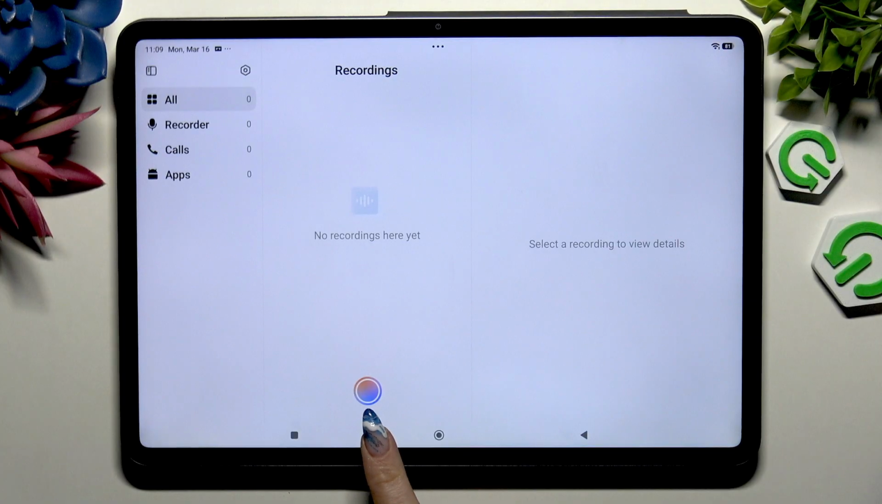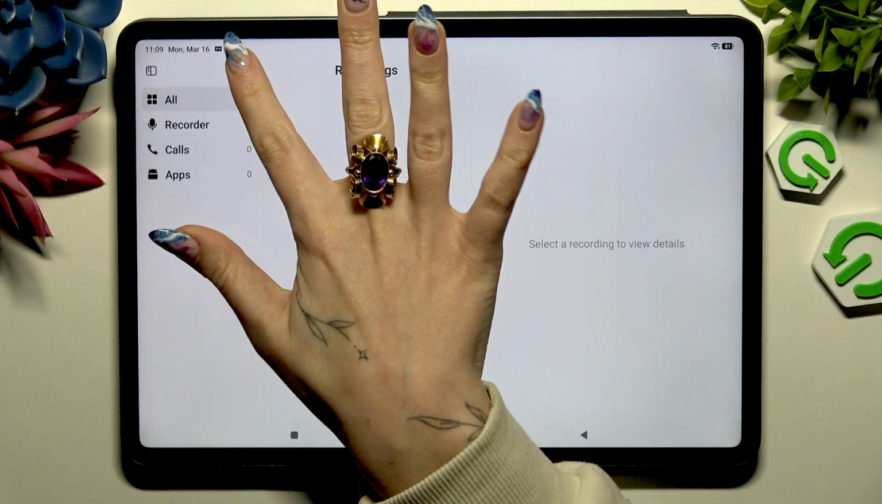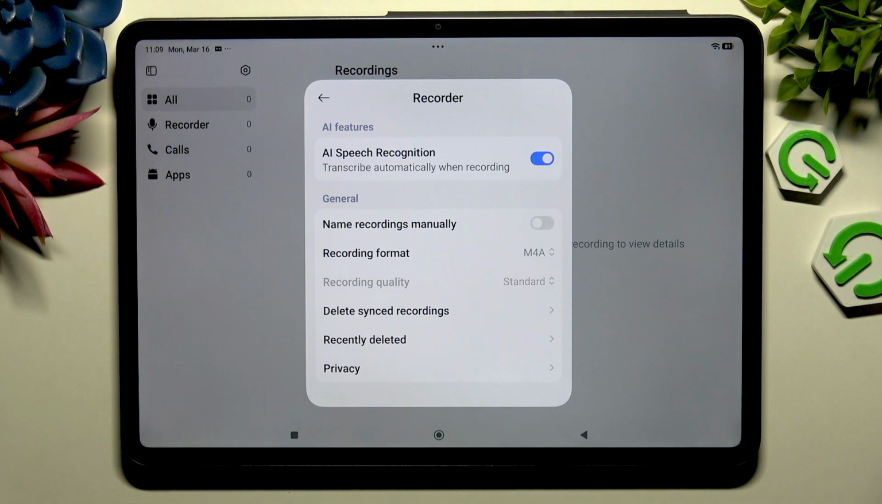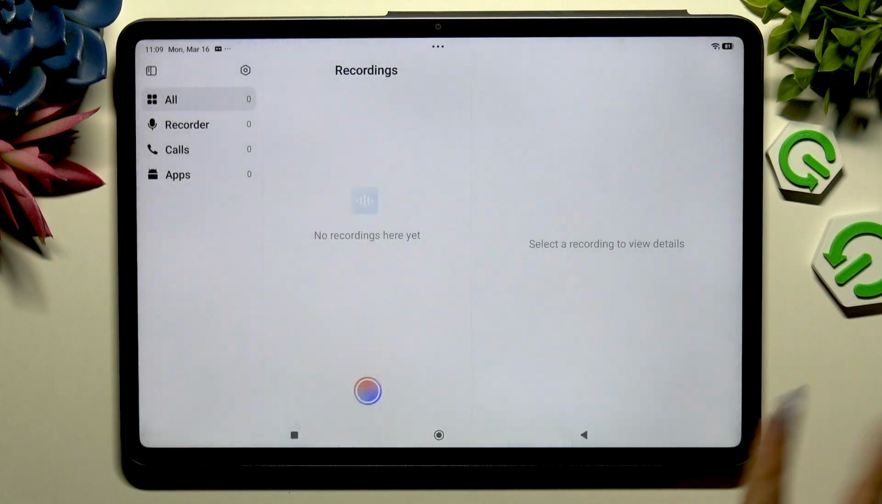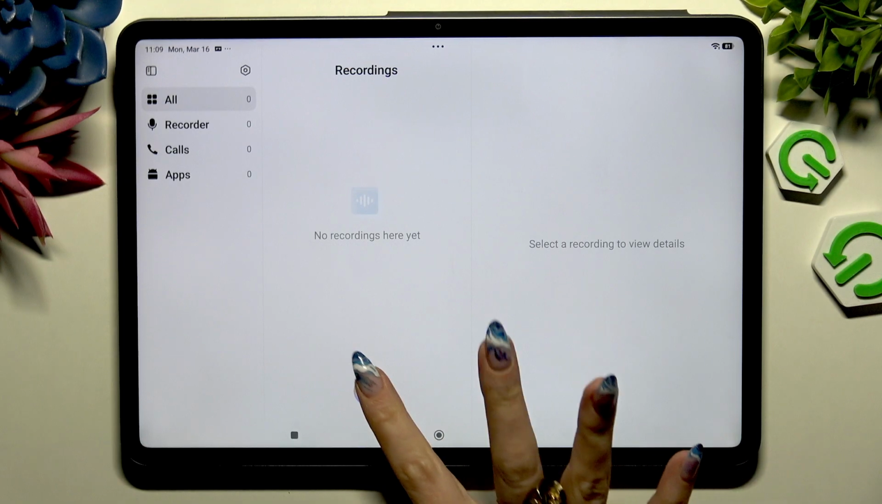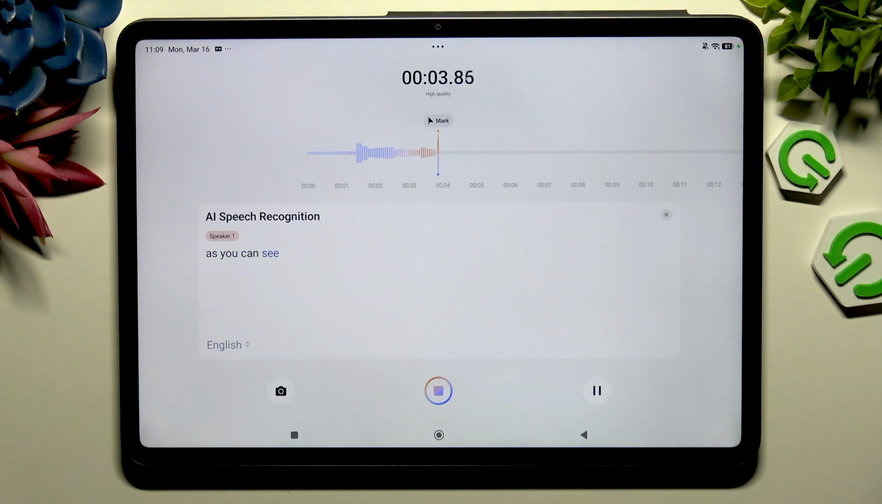Now click on this button at the bottom to start recording. Before that, you can click on this gear at the top on the left and operate all of those options however you want to. Then go back and start recording. As you can see, recording is on.